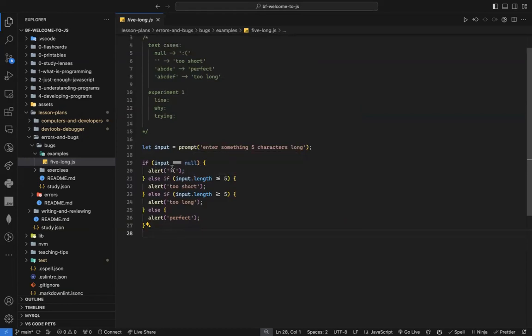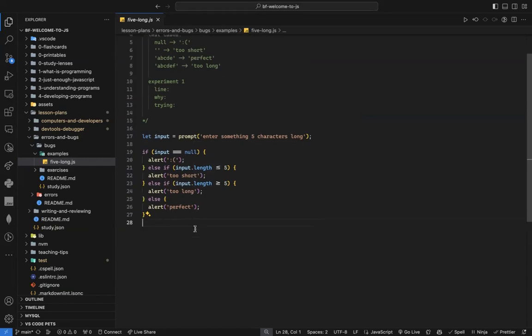So here we are checking if input is equal to null, we're going to alert sad face. Else, if the input length is less than or equal to 5, of course, we alert too short, and here alert too long, if the input length is greater than or equal to 5. Else we will say perfect. Of course, we have a problem in this. We have a small problem, a bug in this example. Can anyone tell me what the bug is here?